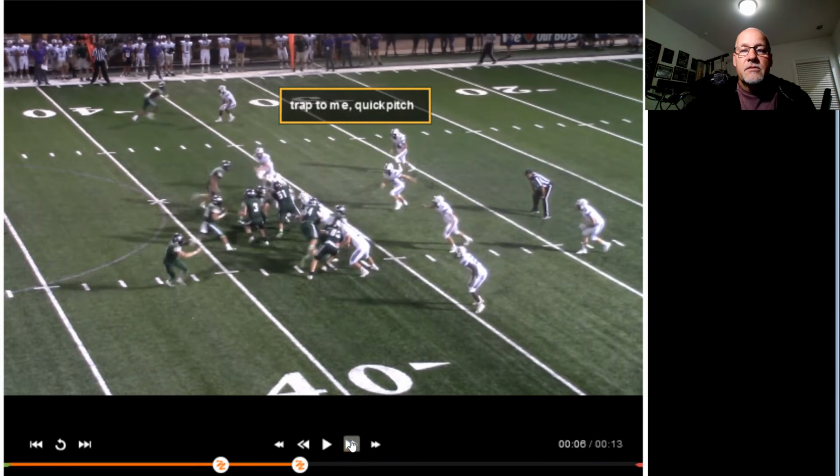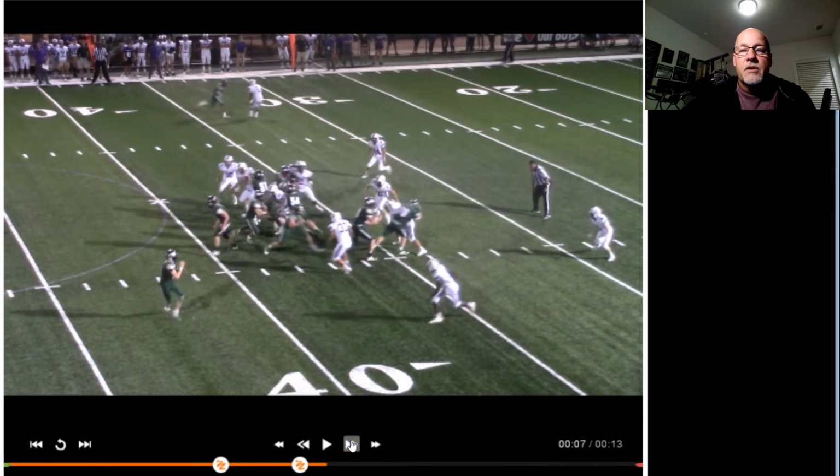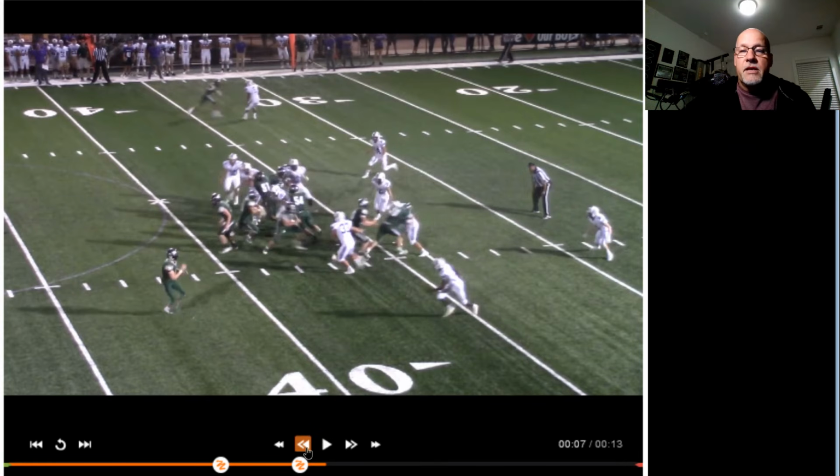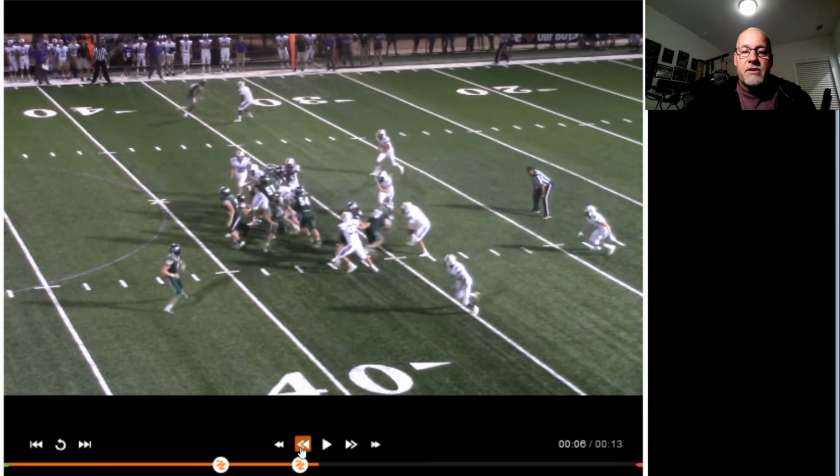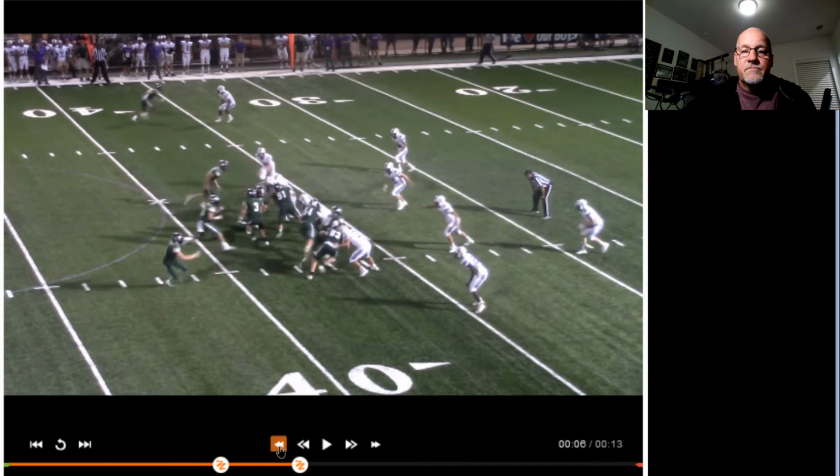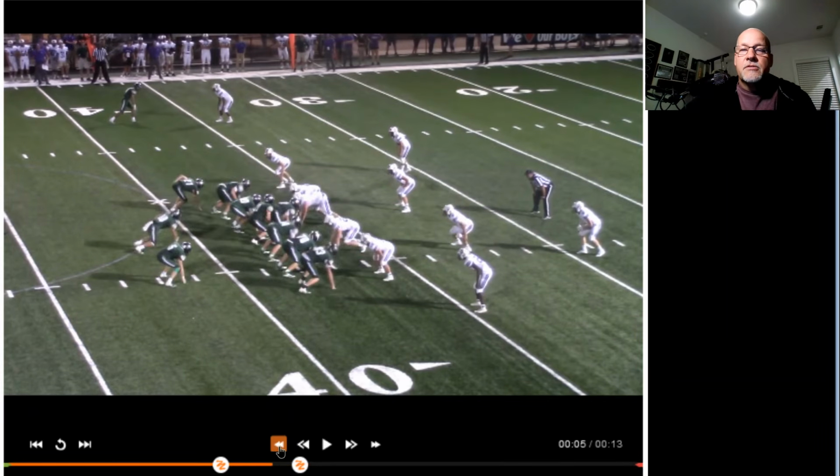Guard blocks down. But what do we have? We've got an issue, right? My tackle doesn't get the call, and so he goes to the play side linebacker.